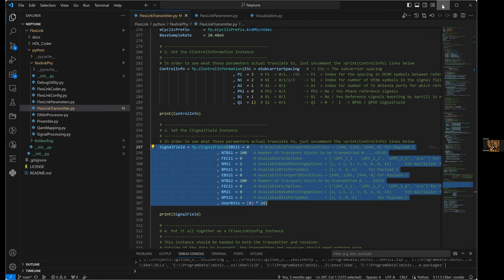Okay, so if you want to switch to another window, then probably the best way is to quit sharing and then share a new window. Just the best way to do it, because I still see your code, the background and everything. Okay, no, just the code. It's the flexlink transmitter.py is still on the screen.